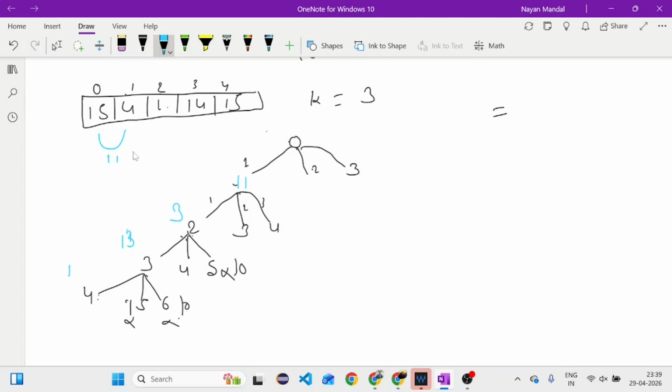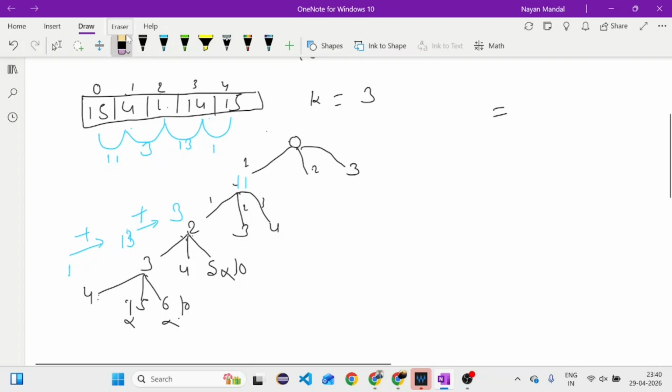So if I add all this energy, from here I definitely need 11. From here to here I need 3 energy. From here to here I need 13. From here to here I need how much? 1 energy. So what would be the total energy? If I add all simply, 11 plus 3 is 14, plus 13 is 27, plus 1 is 28. So 28 would be the energy. But see here, what we will do here.